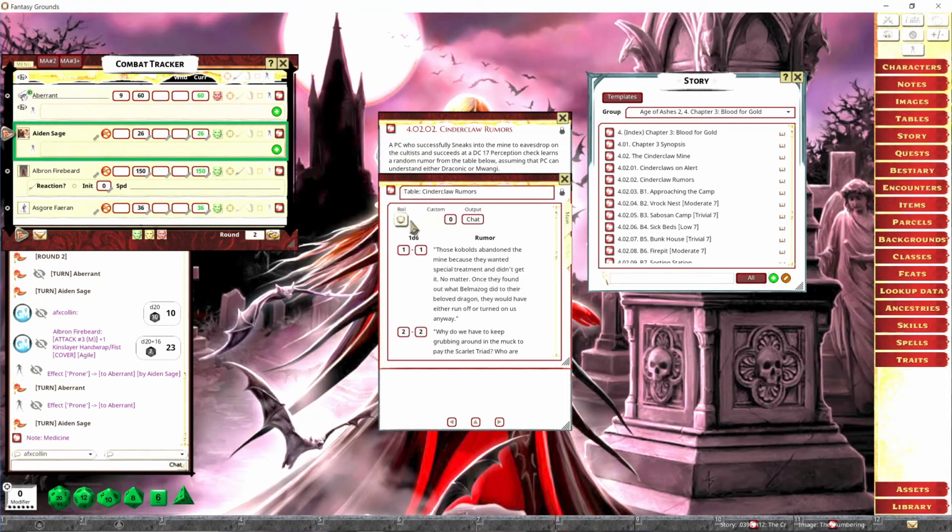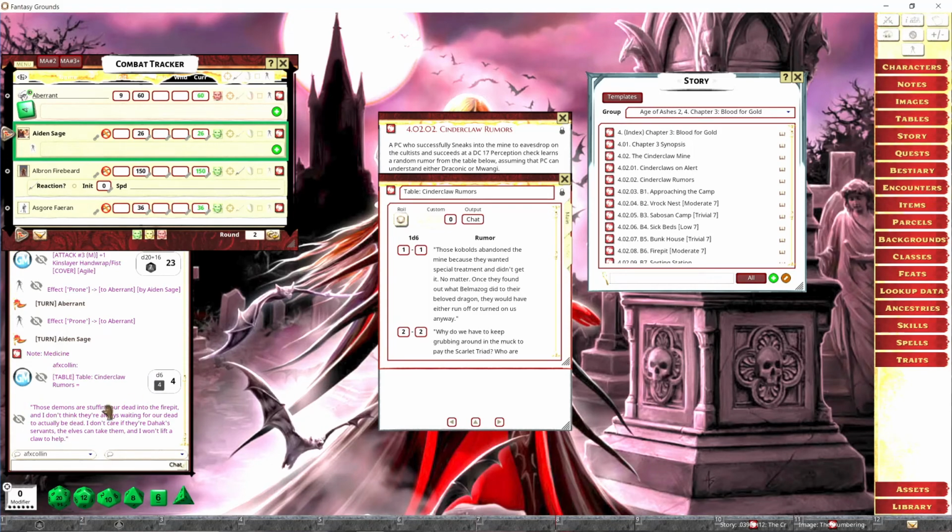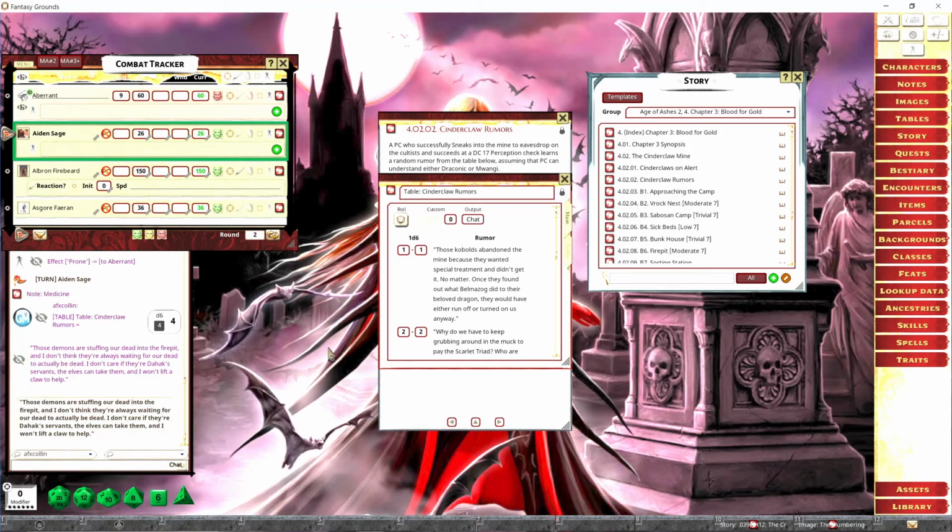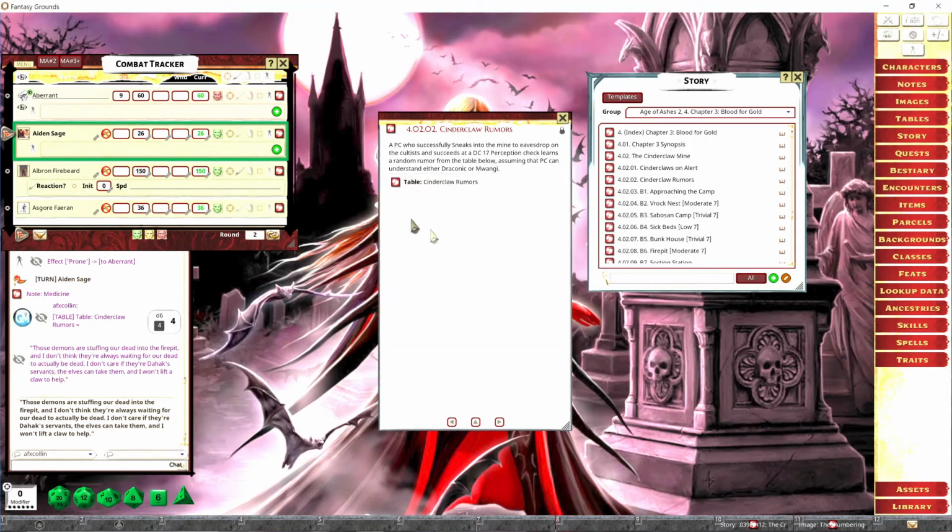Click on that box, and then I just hit this little button here, and it's going to tell me a rumor. Oh, there's a rumor. I can even take this and show it to my whole group by clicking and dragging. Look at that. How nice and wonderful this program is.